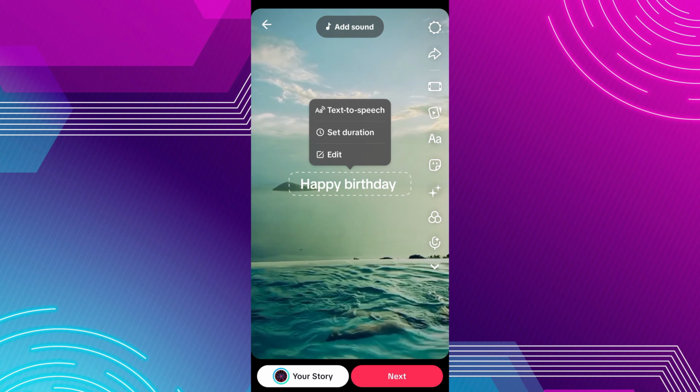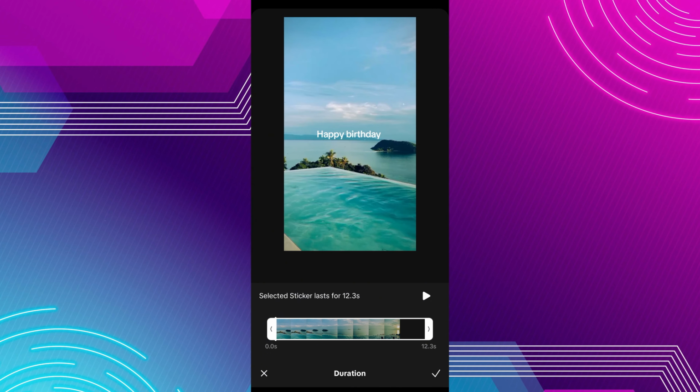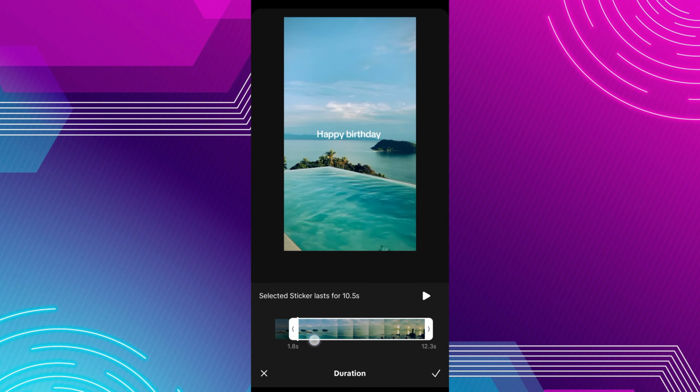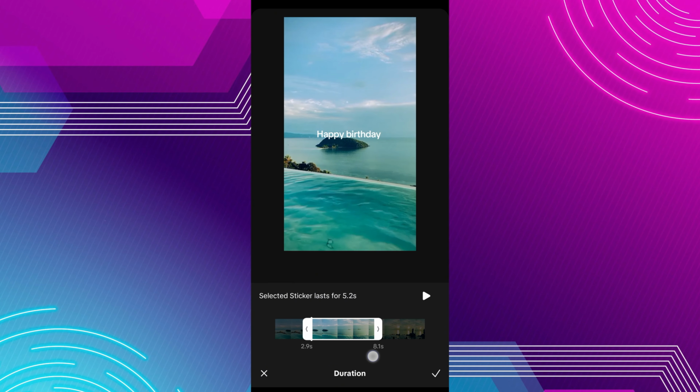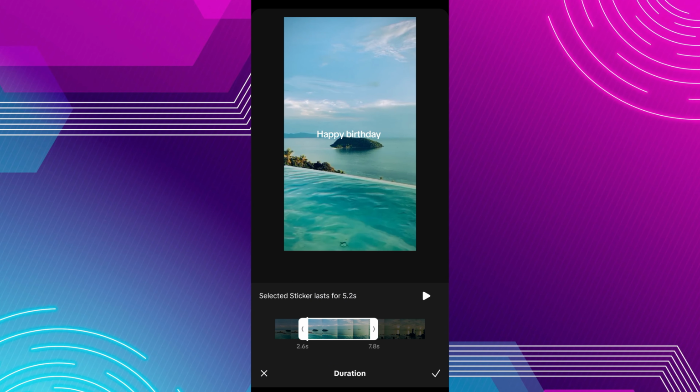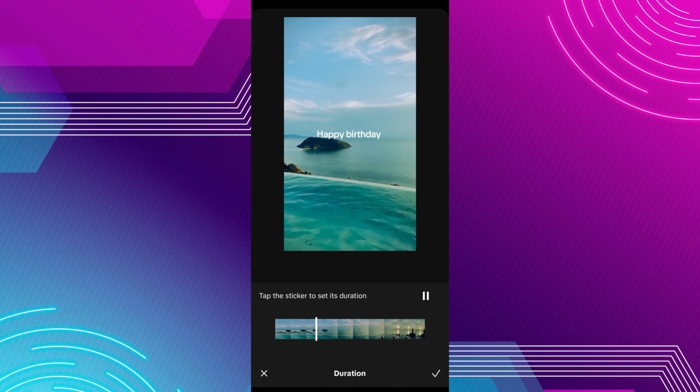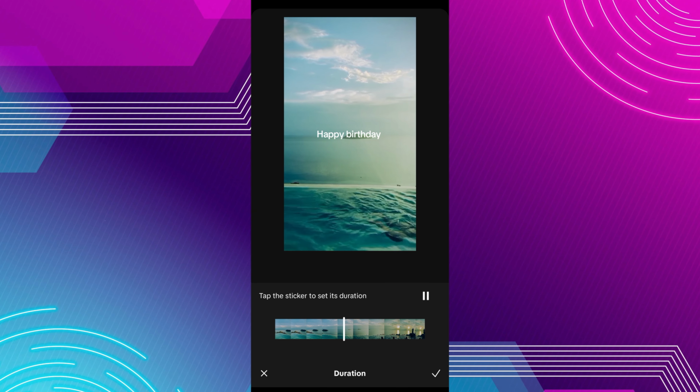Tap on Set Duration. This will bring up a video preview along with a timeline slider at the bottom. Drag the handles on either side of the slider to set the exact start and end times for your text. You can press the play button to preview how it looks.